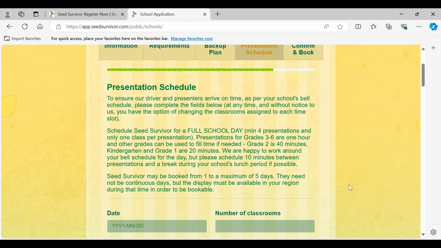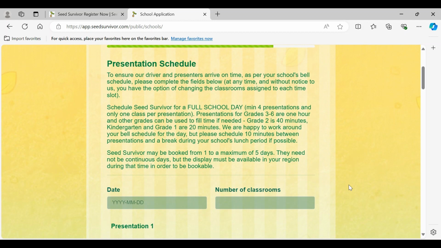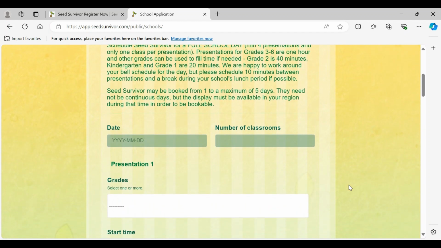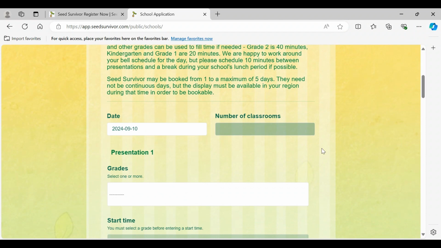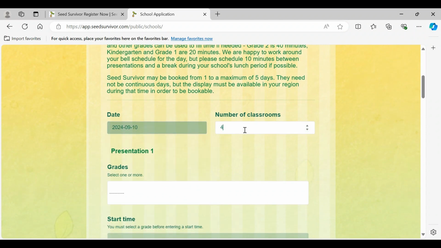We are happy to work around your bell schedule for the day, but please schedule 10 minutes between presentations and a break during your school's lunch period if possible. Here, I will show you how to create the schedule. First, select the date. Type in the number of classrooms. I will, for example, put 4.